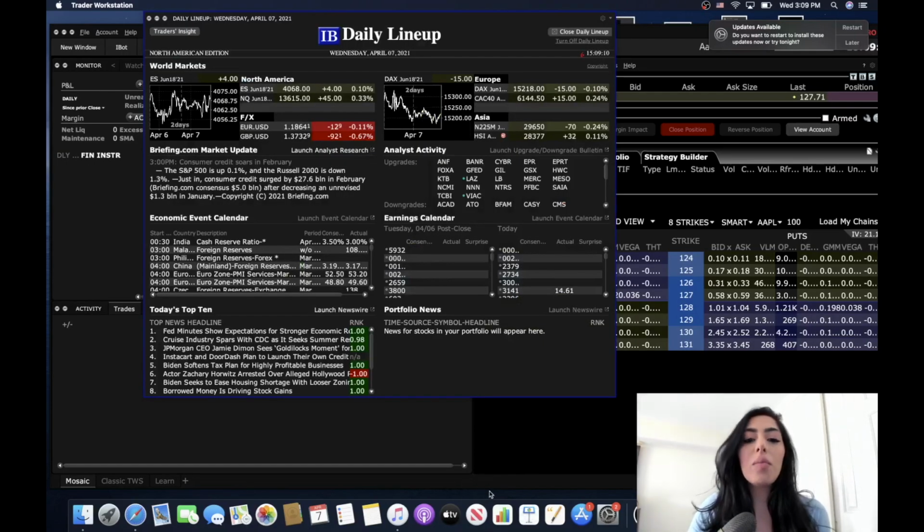Alright guys, so when you first open Interactive Brokers, the Trader Workstation platform, I'll link down below where you download this after you create your Interactive Brokers account. You have to go to Trader Workstation and download this. I'm currently downloaded on my Mac and my PC.